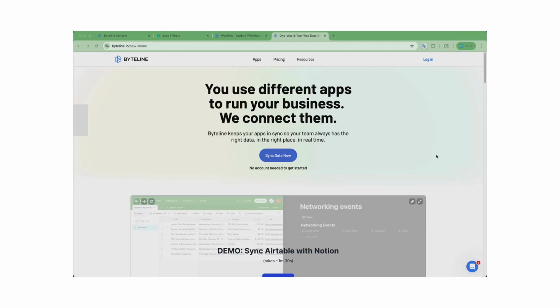Hello, in this video, I will show you how you can use Byteline to sync data between Fibery and Webflow CMS. So this will sync existing data as well as any ongoing changes.